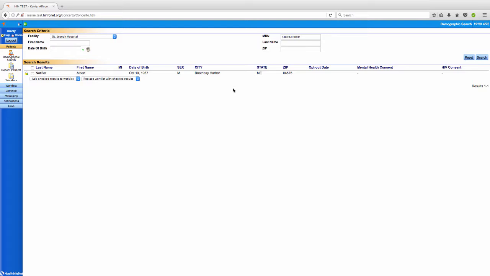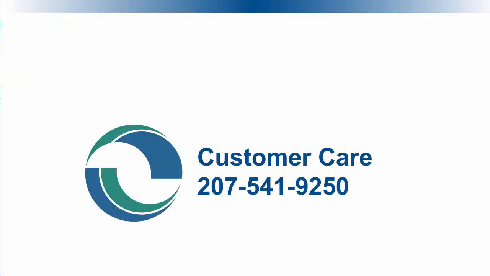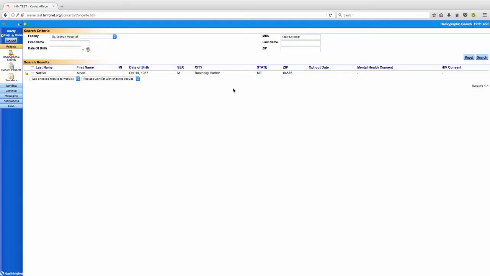There are two ways to assign patients to your notification subscription. For more than 100 patients, you can do a bulk load. You can contact HealthInfoNet Customer Care at 207-541-9250 for assistance with bulk loading. If you assign less than 100 patients, you can do this manually by patient in the clinical portal.